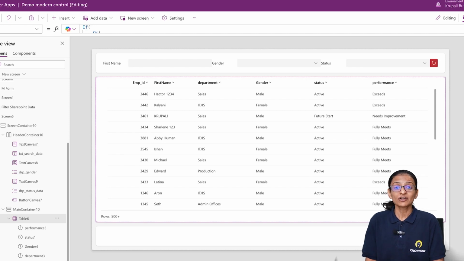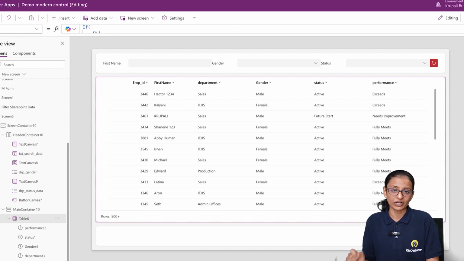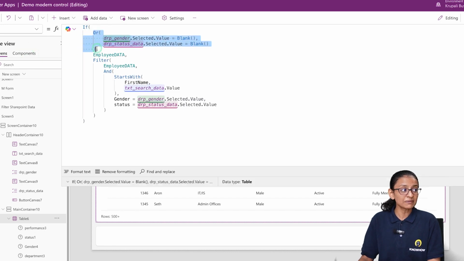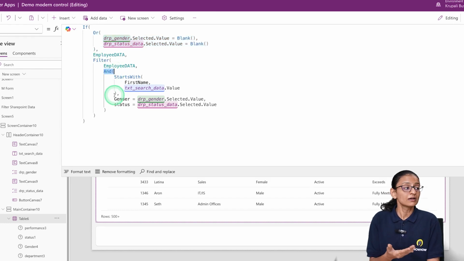Now last but not the least, let me tell you the tips that will help you to apply multiple filters. So the first tip is that if you are applying multiple filters, use the filter formula with either and or or condition. So here you can see that I apply or condition, and based on my need I select the data. And also here you can see that I apply and condition, and based on my requirement I select the data.